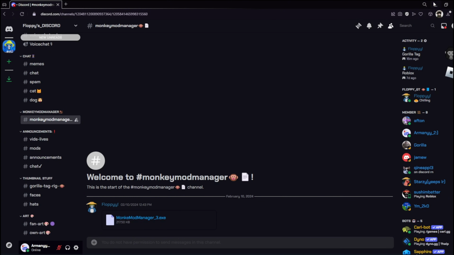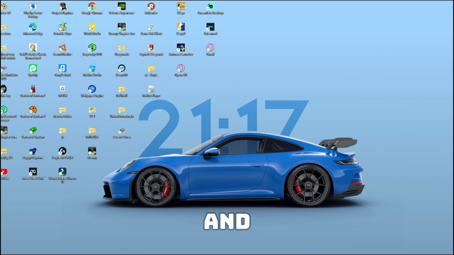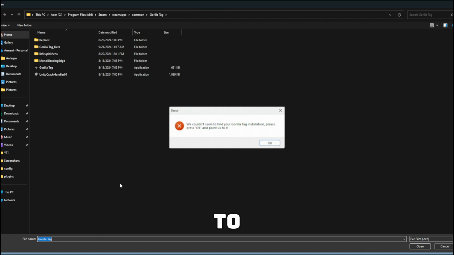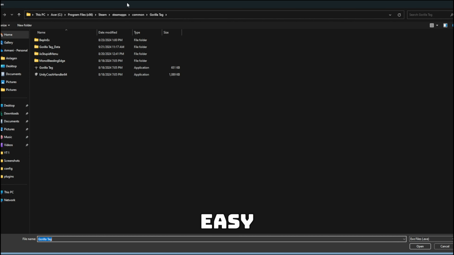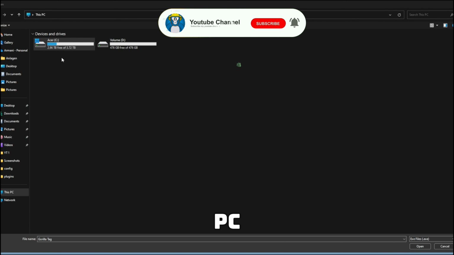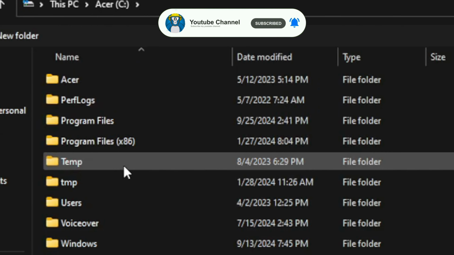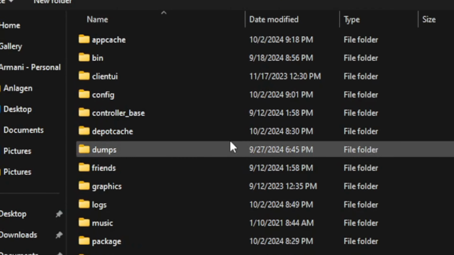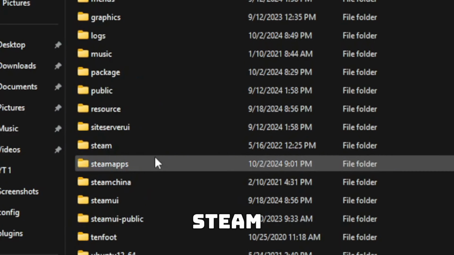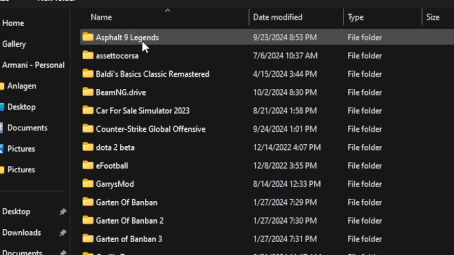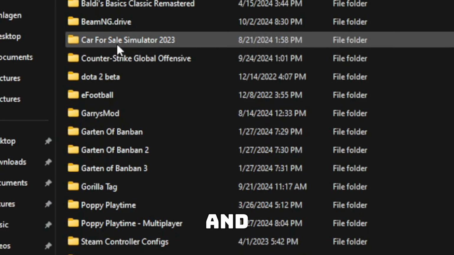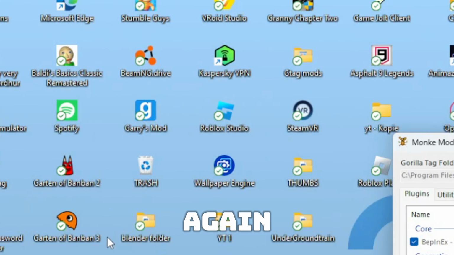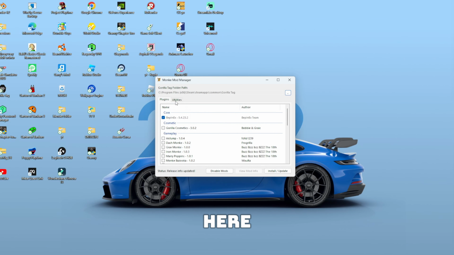After that, you just need to double click it, and there should be a message. It seems like we couldn't find your installation, point us to it, then it's gonna be pretty easy. Okay, so then go to This PC, Acer, Program Files, then search for Steam Apps, Common, and Gorilla Tag. Then Gorilla Tag again, and you should land here.